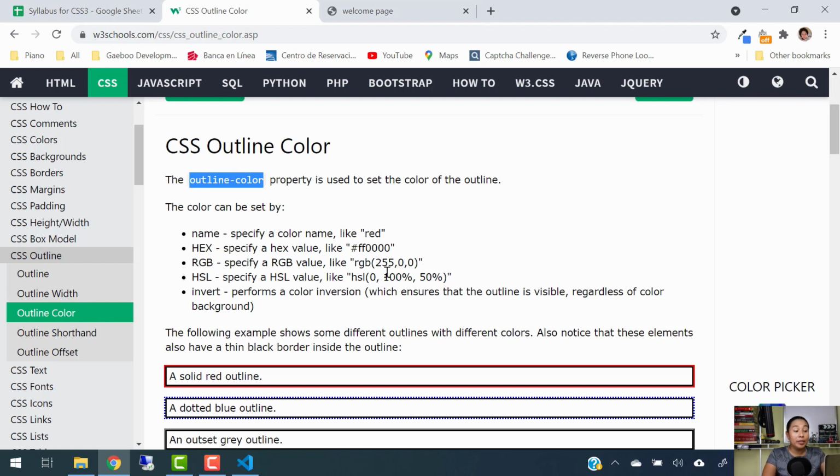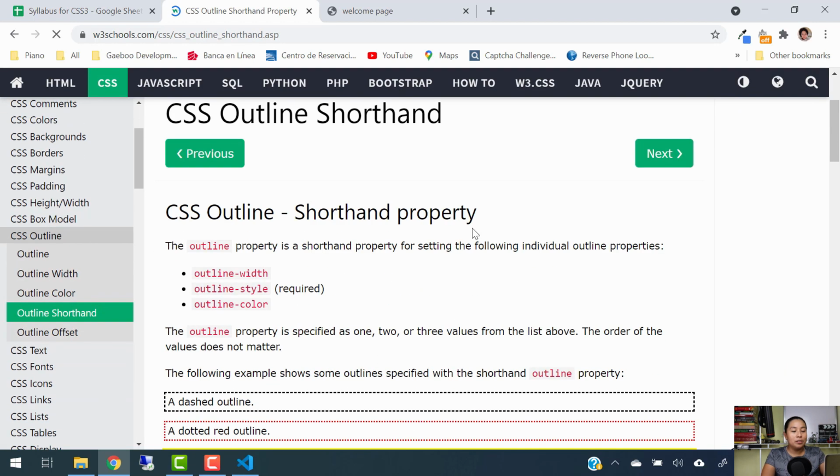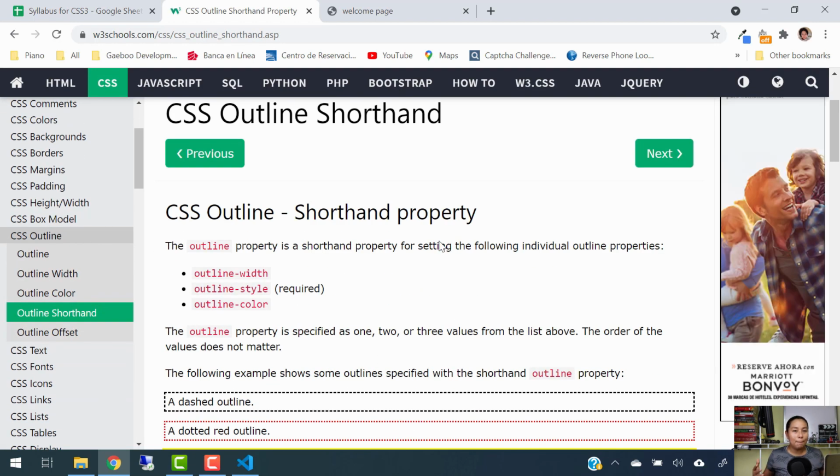And another thing we want to do with the CSS outline will be to shorthand this, because we don't want to type so much when we're coding. You're going to learn how to shorthand your code when you're doing this, right? To not say outline width, outline style, outline color.